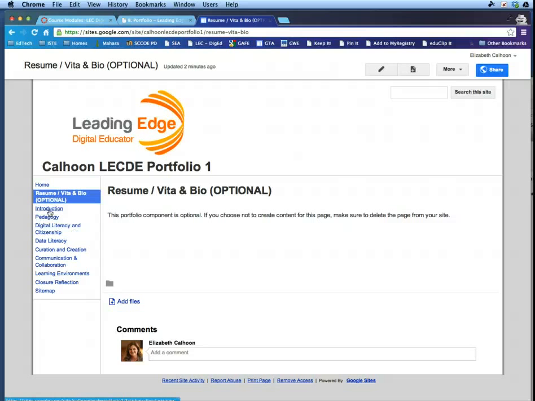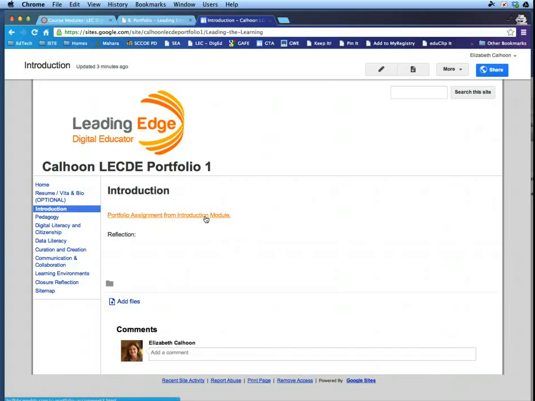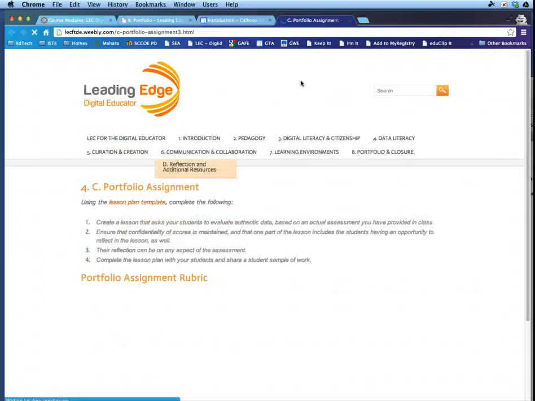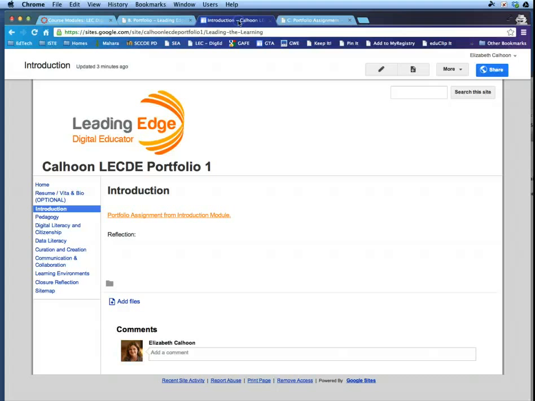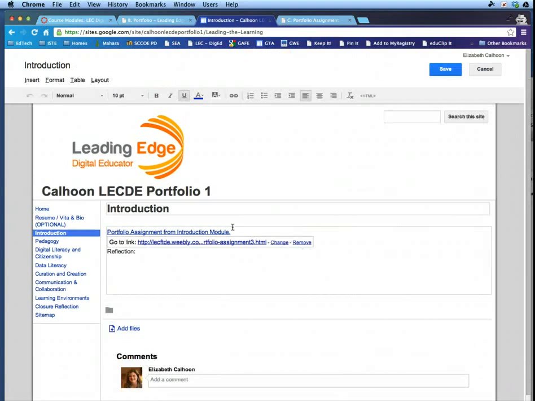I'm going to take you through one of the modules to give you an example of what you will do, or one of these subpages. You'll notice that each of these subpages represent one module from the Digital Educator curriculum. From here, you will click on the next page, Introduction. This hyperlink leads you directly back to the Weebly page and what was required for that particular assignment. You will click Edit. You can delete this or not.